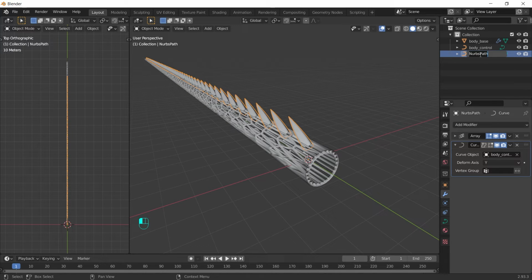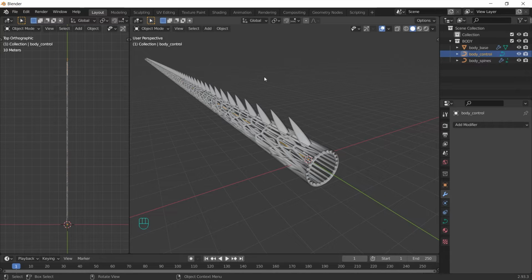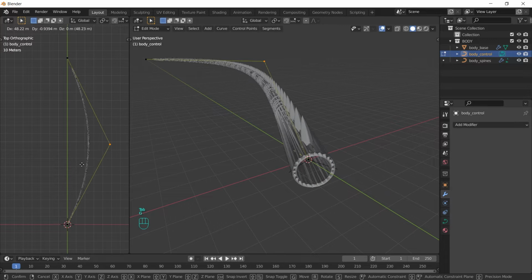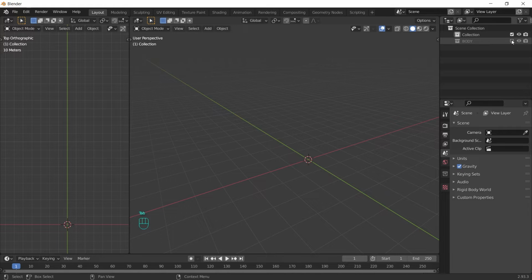It's always good to rename the things in such a project. Later, we can just select what we need from here. Move all into a new collection. And let's see what we just created. Hide the collection, and let's move on with the head.